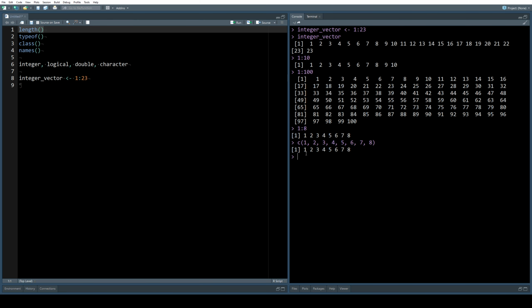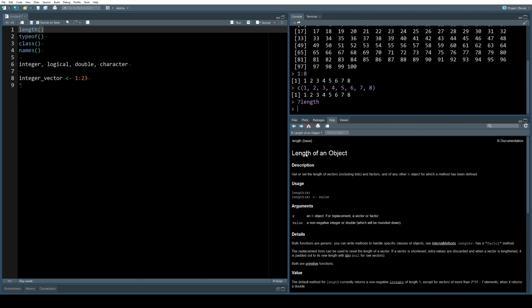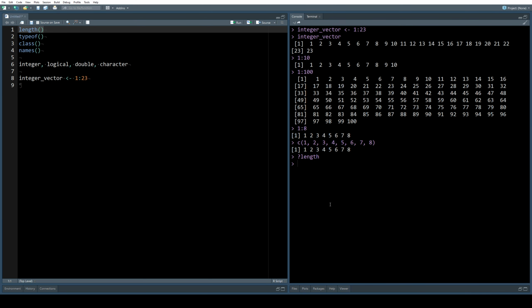And remember, if you ever are curious about a function or you want to read more about it, or you just have heard it for the first time, do a question mark and type in length and go ahead and look at the help documentation. See the name of the function, and you can see it's in the base package. It says get or set the length of vectors and some more information than we need. So essentially, let's just use it and see what it does. But essentially, it tells you the number of elements in the vector.